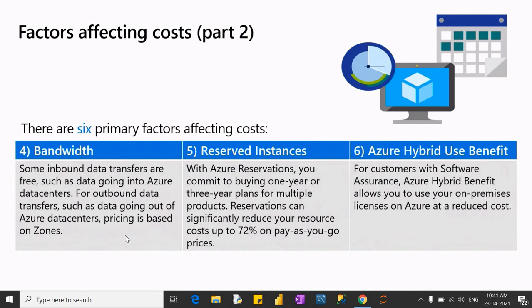So with Azure reservations, we'll take a look at this when we go to the pricing calculator, but essentially you can commit to whether you want to basically prepay for a 1-year or a 3-year plan for your products. And essentially this can actually have a massive savings. I've seen it up to like 70-something%, but essentially instead of doing the pay-as-you-go, you say, you know what, I'm going to need this virtual machine for at least the next 3 years.